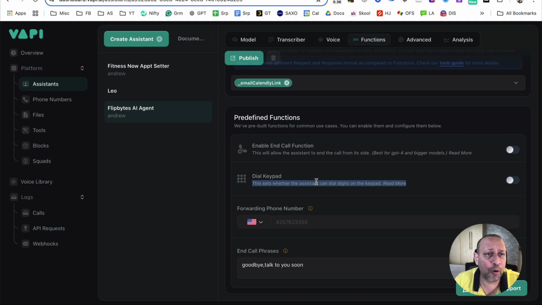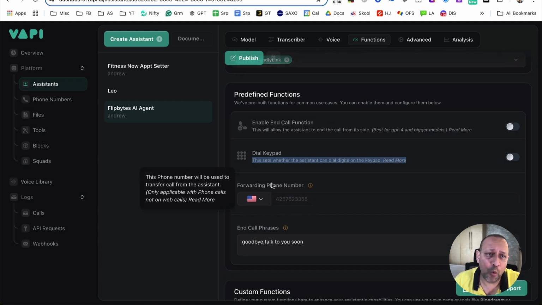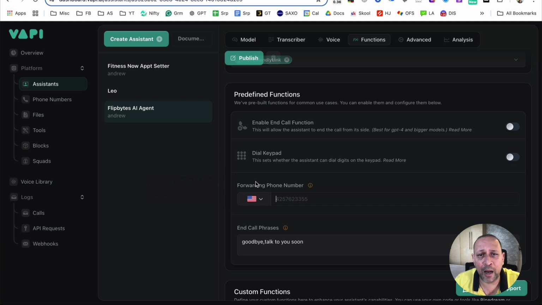After that is your forwarding phone number. Vapi's call forwarding functionality allows you to redirect calls to a different phone number. This is the number the assistant will use to transfer the call. And this only applies to phone calls, not web calls. So this is something which you need to understand.